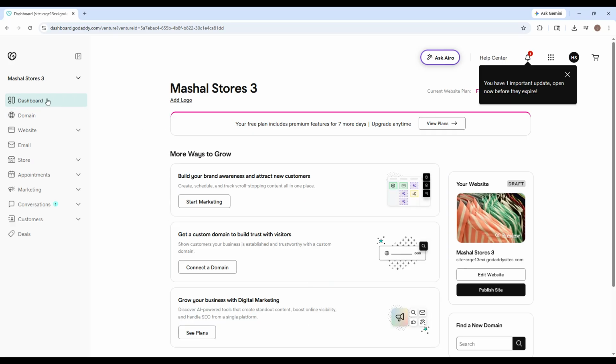After that, you should see the Dashboard option. Click Dashboard to get into the overview page for your site. This dashboard is where GoDaddy shows important performance information, including traffic and visitor insights.